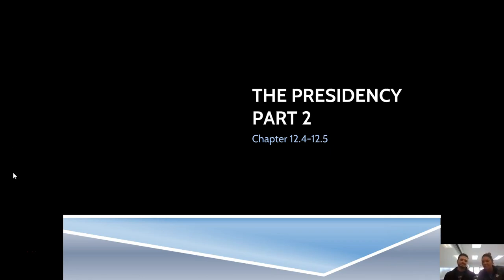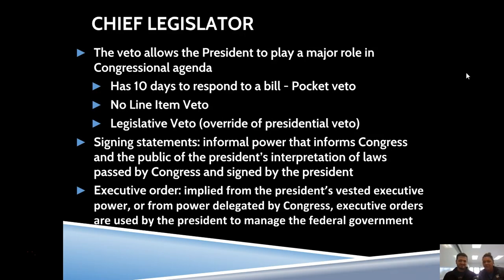Yeah. All right, so today we're going to go over the presidency part 2. The president has many roles that he plays, and one of them is called chief legislator. He has to work really closely with Congress, and one of his major powers is the power to veto a bill that Congress sends to him.